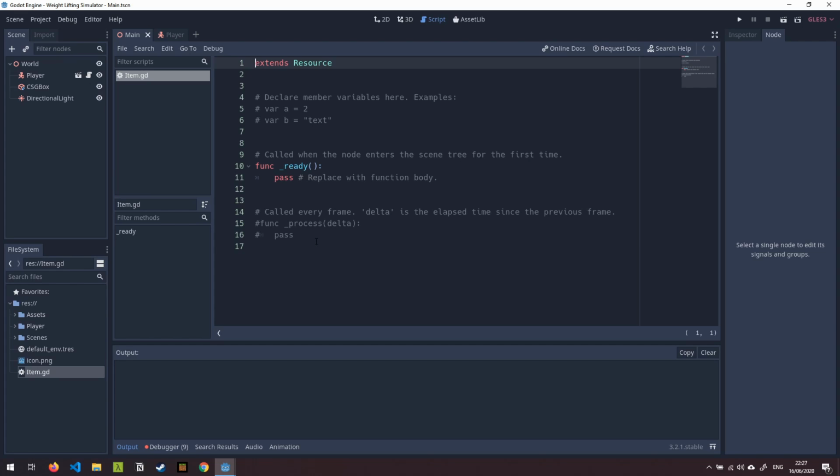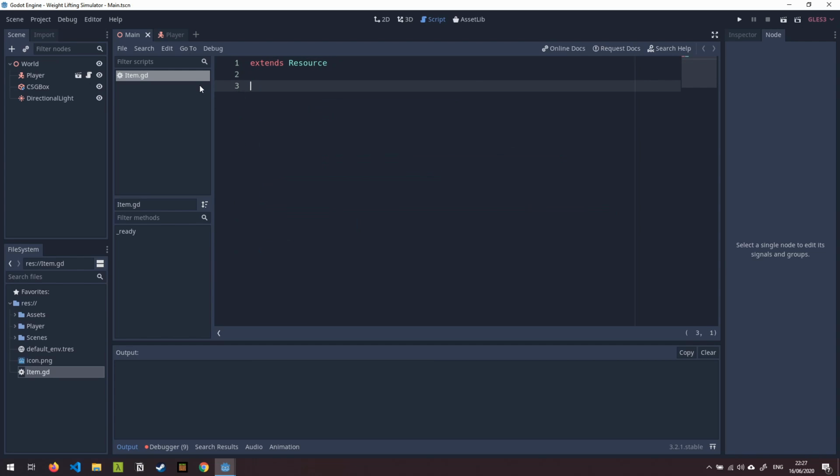and now we're ready to define what variables we want to store on our item. So you could have as many as you want. I'm just going to add a few for default, and then we will add a few extras just to show you what sort of things you could do with this. So let's delete all of this. So we're going to say class_name ItemResource. Okay, and that just means that we can reference this in Godot as an ItemResource.